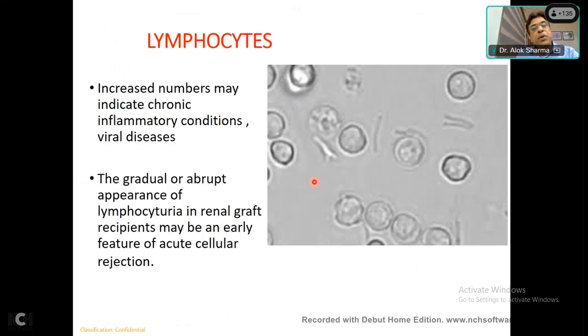Now coming to lymphocytes. Lymphocytes obviously will not have any granules, and they are not large. A good number of lymphocytes usually indicates chronic inflammation. Viral diseases are one very common condition where you will find a lot of lymphocytes. When you have outbreaks of dengue, or even during COVID times, when you examine urine of patients, you would see a lot of lymphocytes.